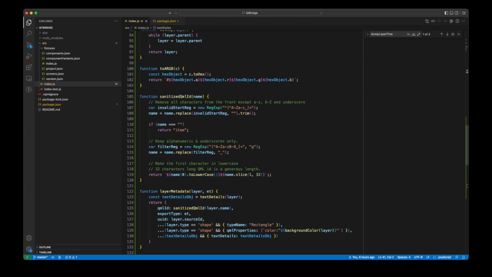Then we use the source ID as the unique identifier. Luckily, Zeplin assigns a unique ID already to each layer, so we use the same one. Then I'm looking if the layer is a shape, then I'm assigning the QML type Rectangle to this. And we'll see that when we import this layer, this is the same type that will be assigned in the QML. And then I also parse the color, and if it's the text layer, the text details are also part of this metadata.